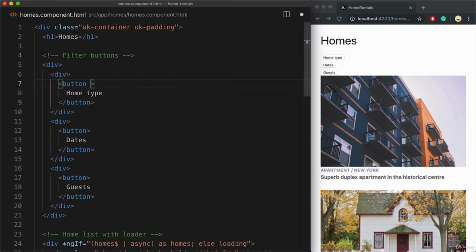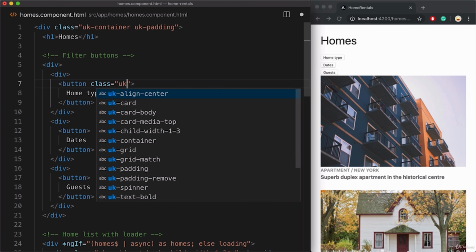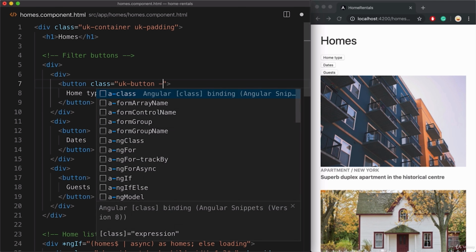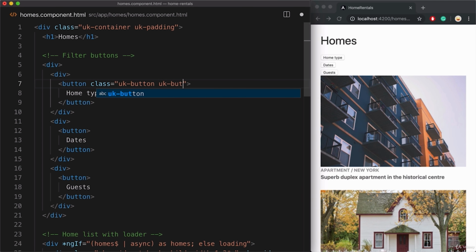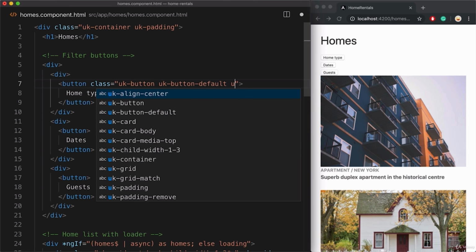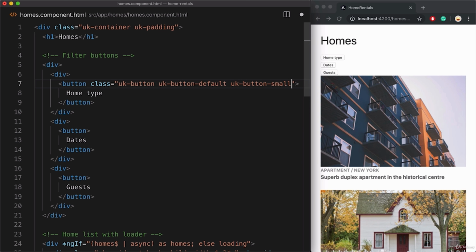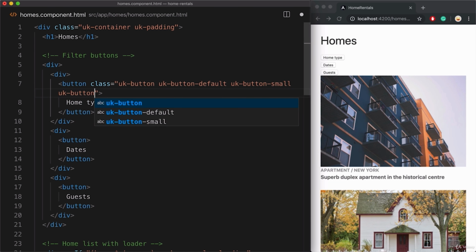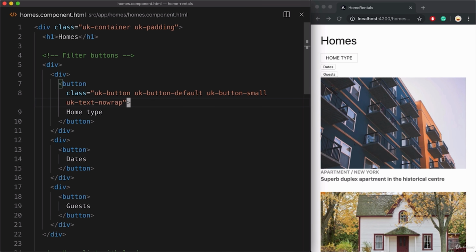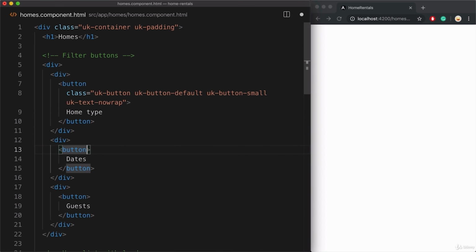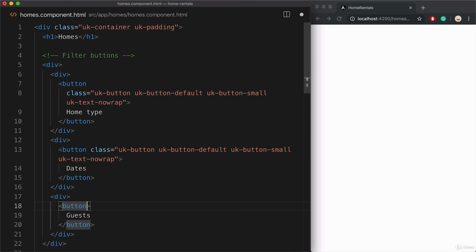That's good. Next, I'm going to style these buttons by adding uk-button-default, uk-button-small, and uk-text-nowrap classes from UIKit, and apply the same classes to the rest of the buttons, just like that.